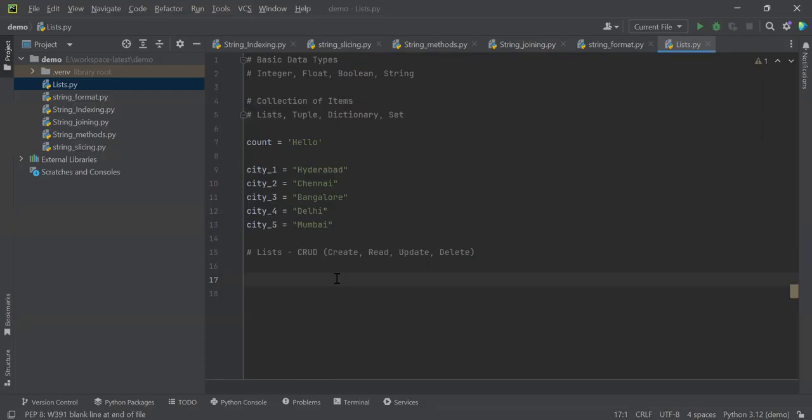Okay, how do we define the list? Suppose now all these cities I would like to store, instead of 5 variables, I would like to use one variable. So I'm going to use one variable, something like top cities. This is the variable. In this variable, I would like to store all these cities. So how do I store it? How do we represent the list?